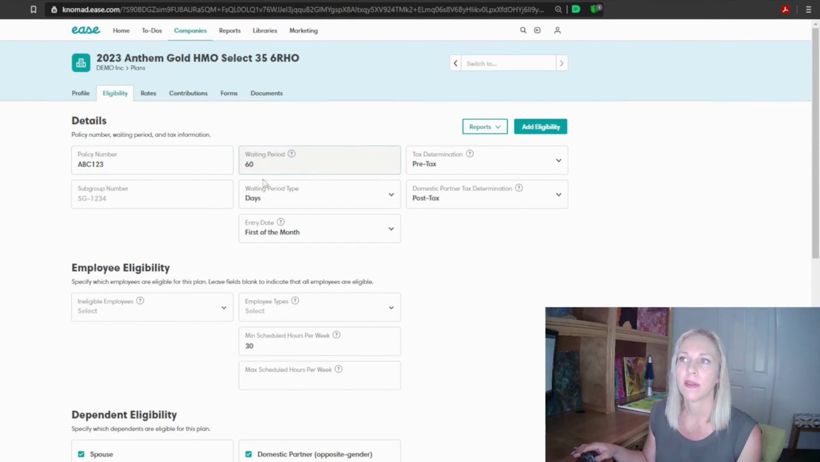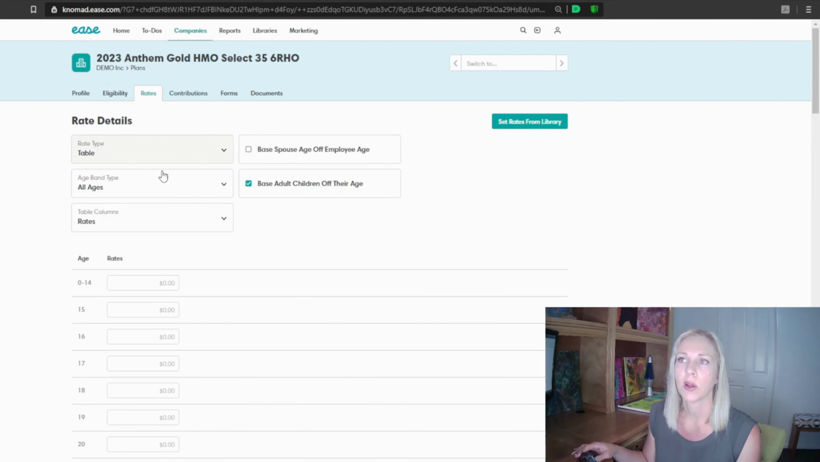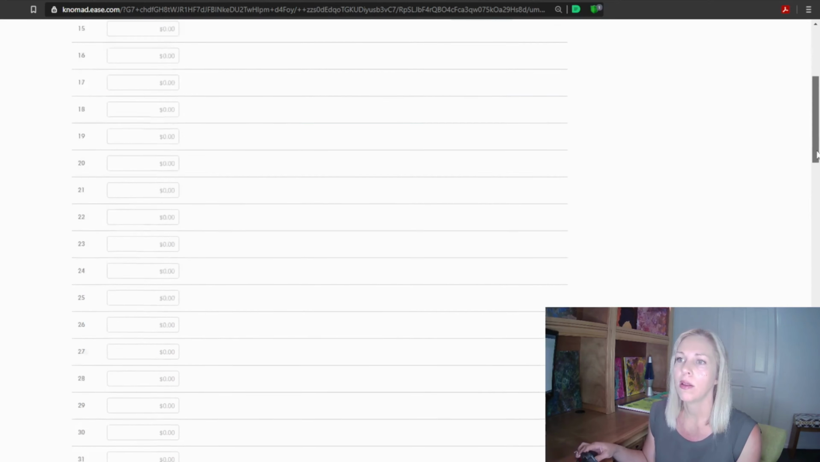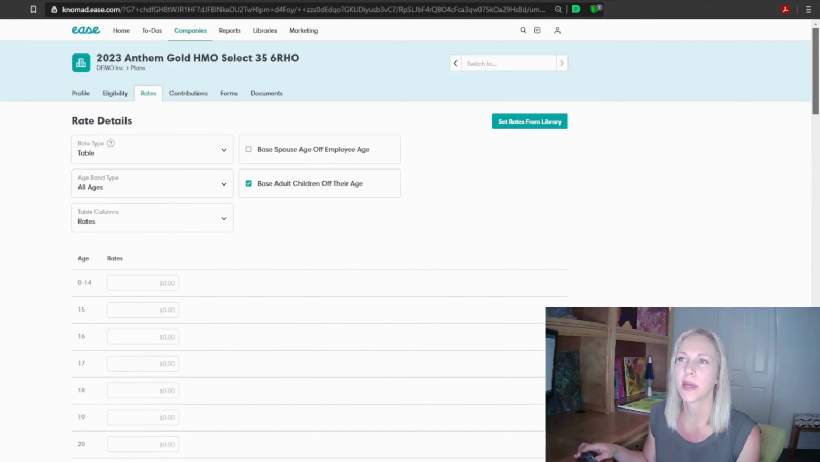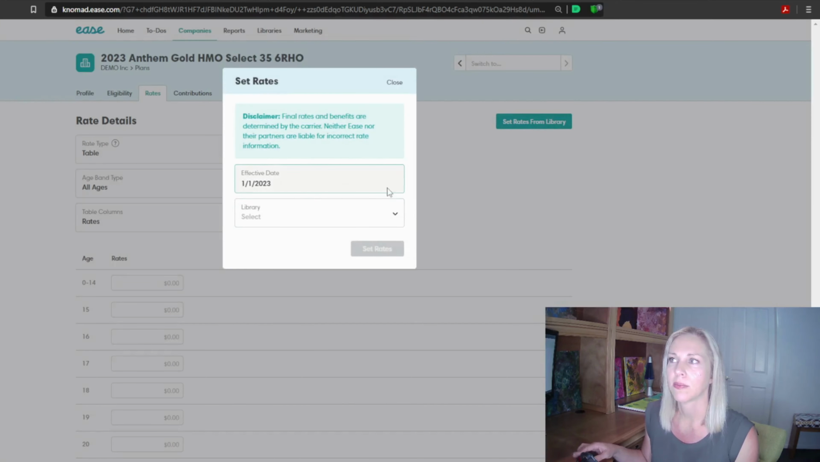Eligibility has already been filled in here. This is all the information we already filled in. Now rates. This is where we are going to set rates from a library. So there's no use in us going through and adding all of these rates. That makes sense for large group because there are only 3-4 tiers. With small group, there are so many tiers that we pull these in from rate tables that are already in here.